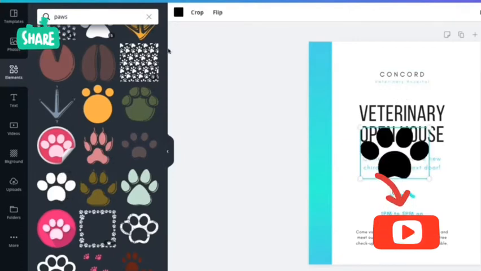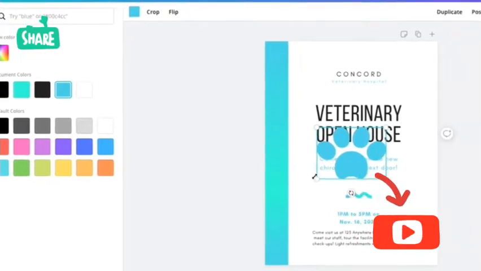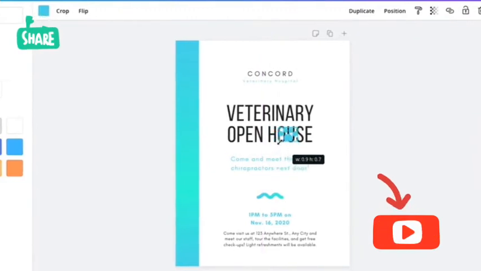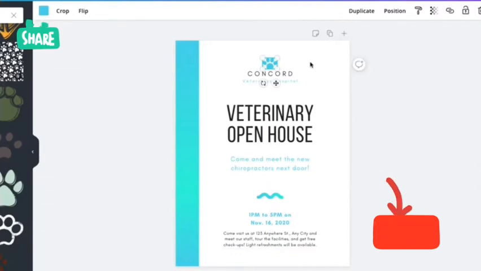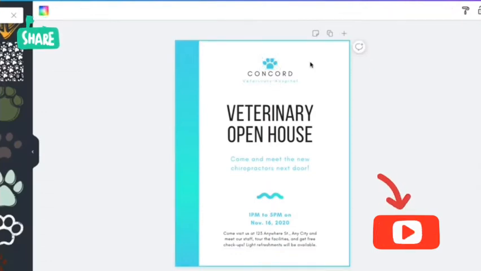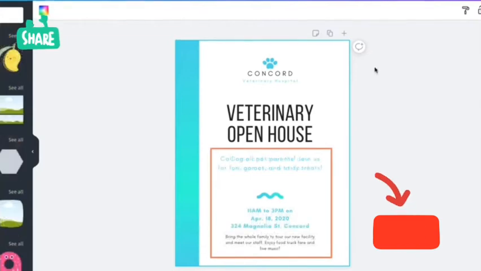If you see a color box in the menu bar, you can click it to change the color of the graphic. For this one, we'll choose this blue so that it matches the template. Now we can resize it and position it in the same spot as the previous image. And you can keep adjusting it until it looks right. Now you can go ahead and continue working through the template to edit the text for your specific event.